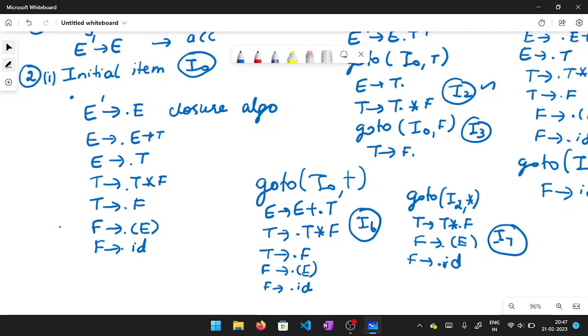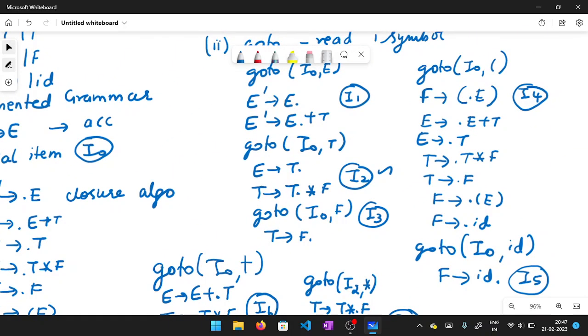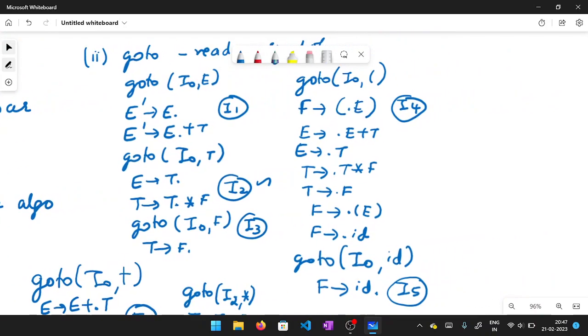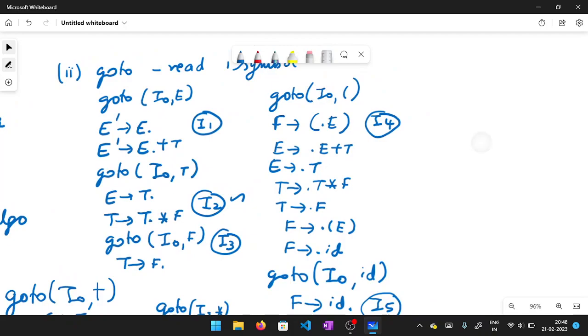So I have completed I2. Next in I3 nothing is there. Then when you come to your I4, I should read now E. So all of you listen carefully. So go to of I4 comma E. So I'll have F tends to open bracket E dot close bracket. There is another production having dot E, so I will read that also. E tends to E dot plus T. Okay, and this is my I8.